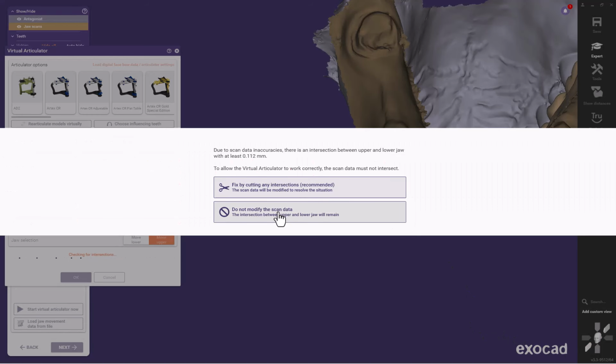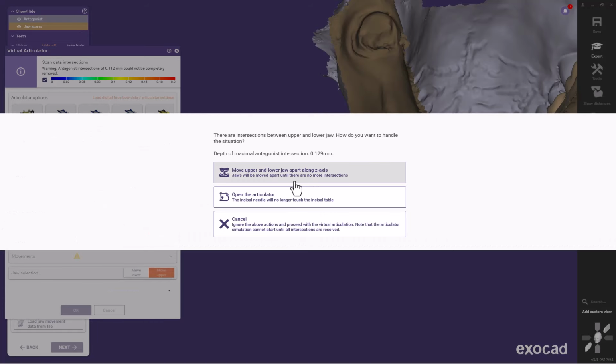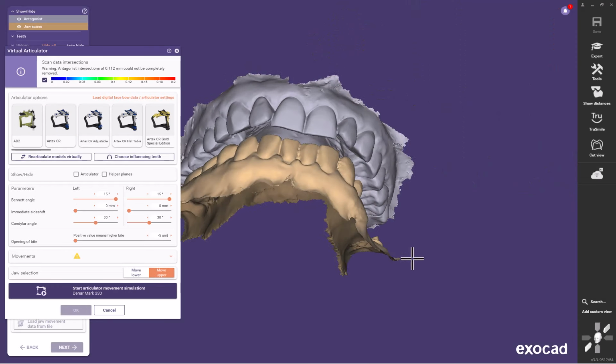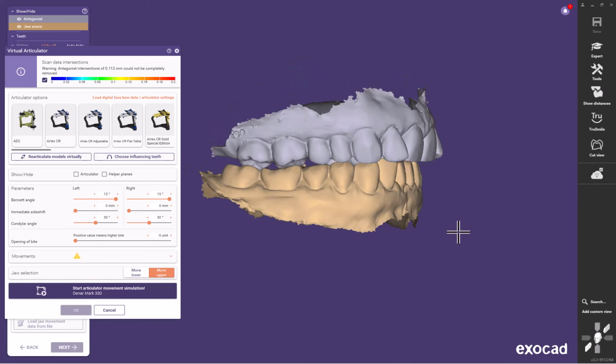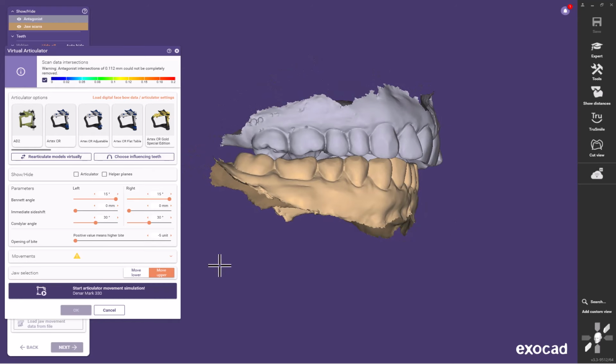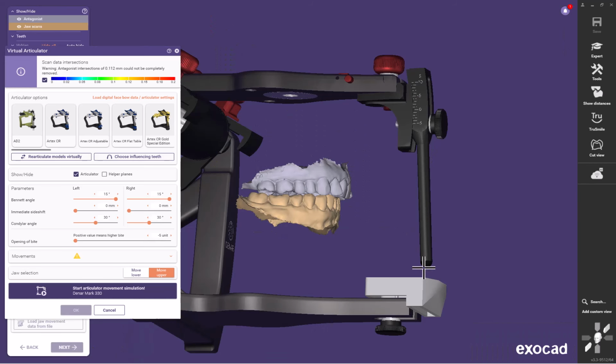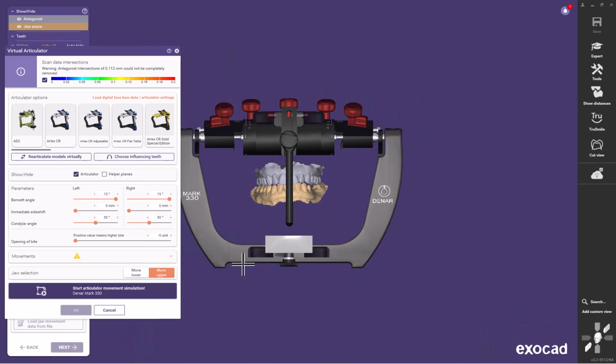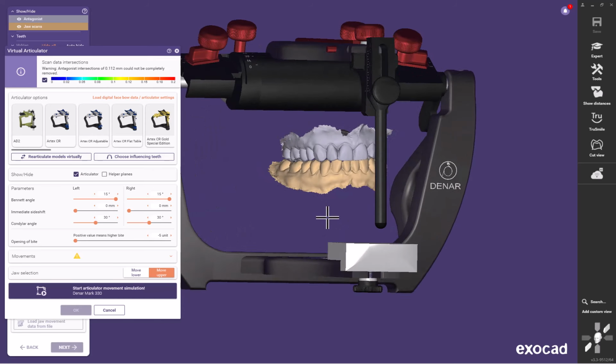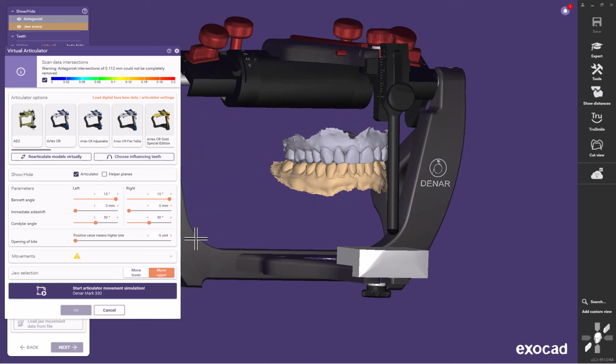I don't want to do that. I want to open the articulator. So here we have, that's the way the models are articulated in centric relation. I've got all these parameters set, and if I turn the articulator on, you'll see that I've got the pin of the articulator up off of the bed. I don't want the bed to influence any of the movements. I want just to see what the teeth are doing as they move.